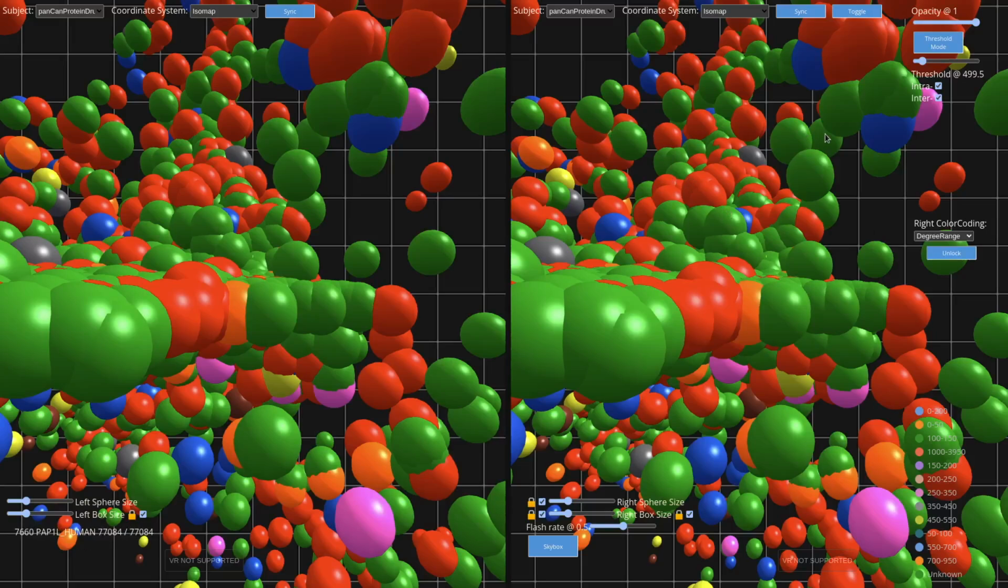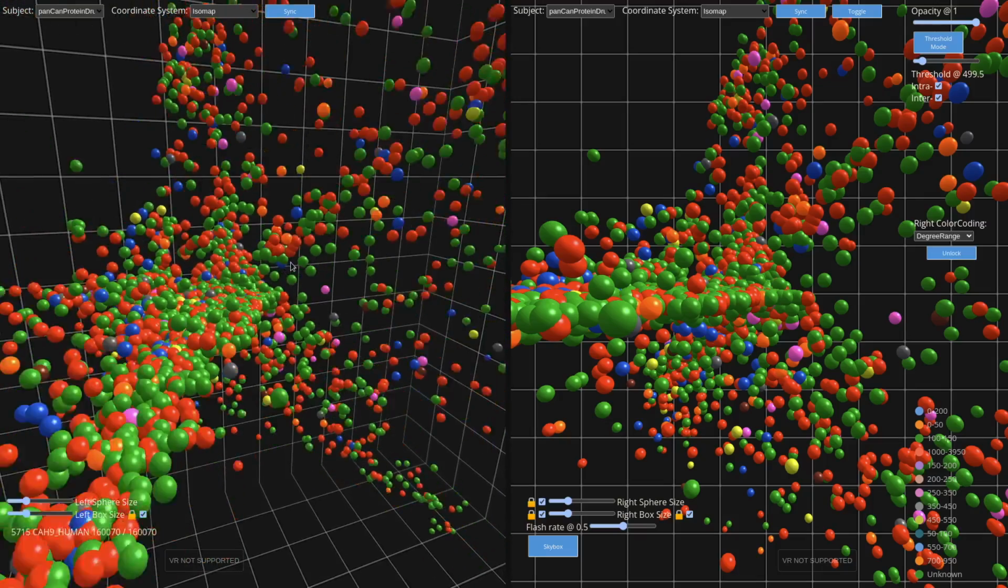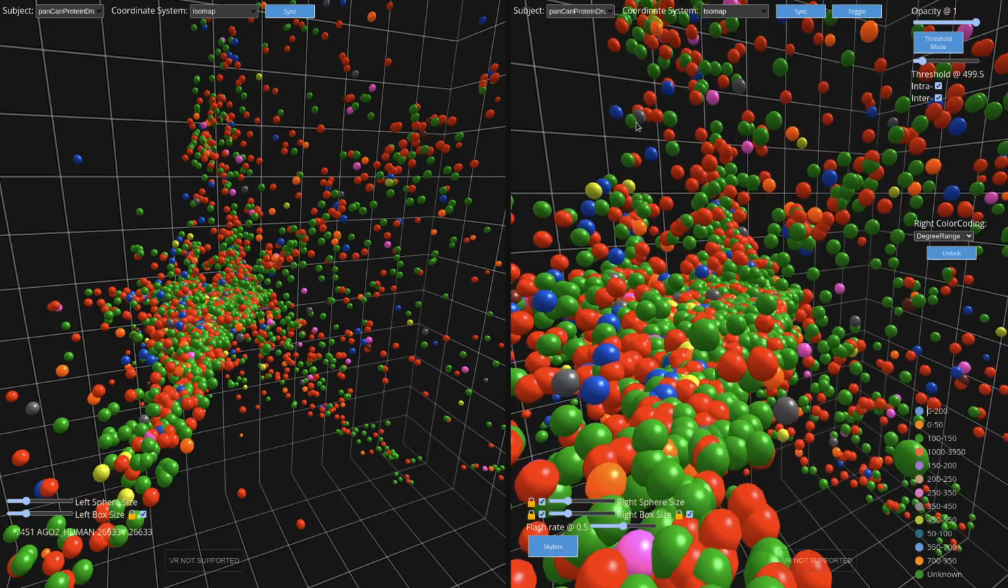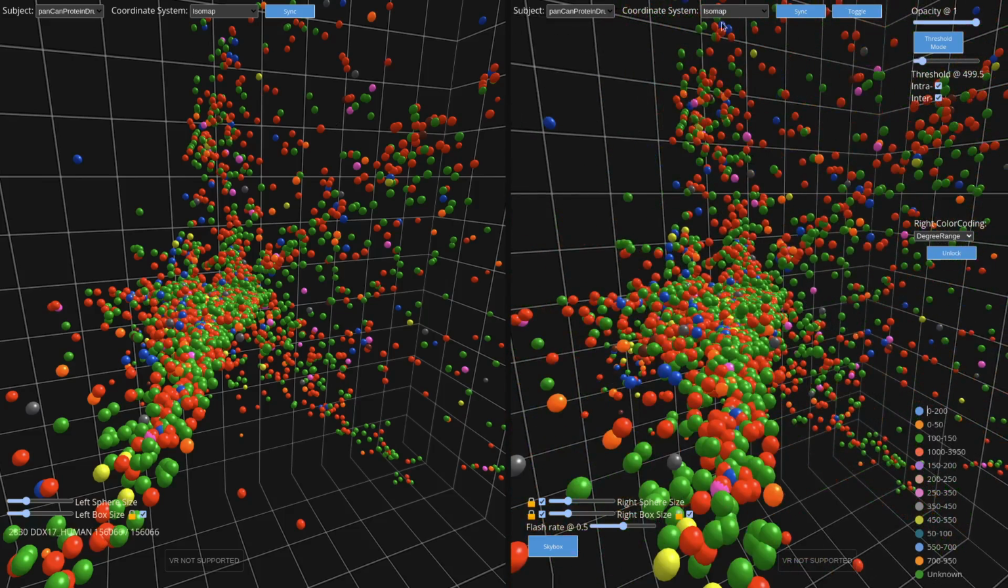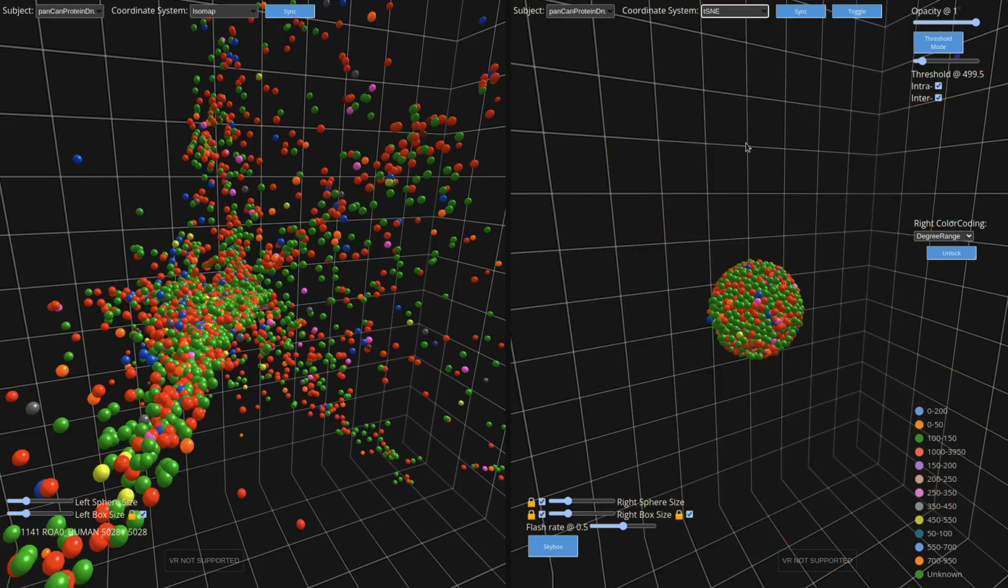Hello, welcome to CytoCave. It starts off with the default coordinate system, isomap, with the node degree color coding. There are two views, and they're each independently configurable. You can select different coordinate systems. We have isomap, random trees, t-SNE.